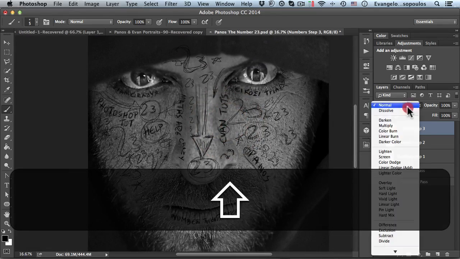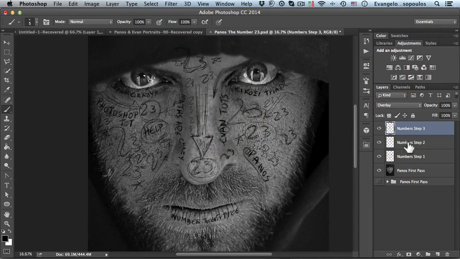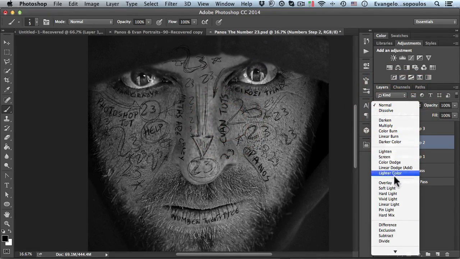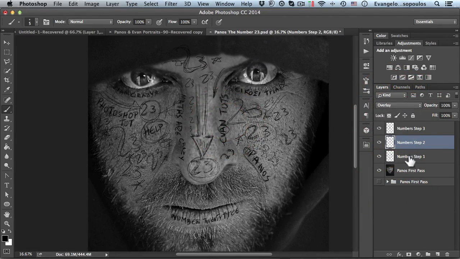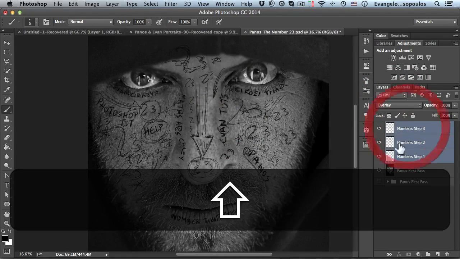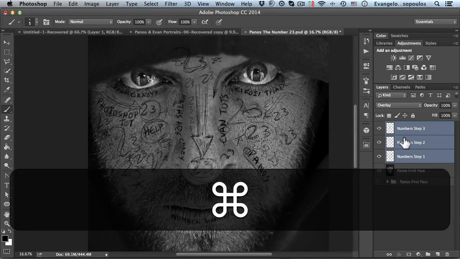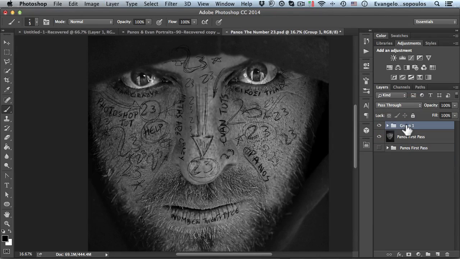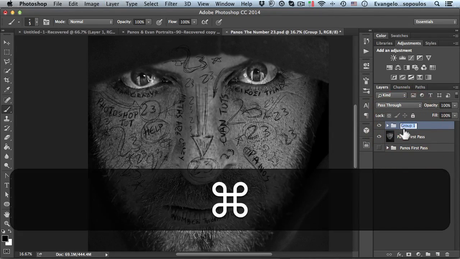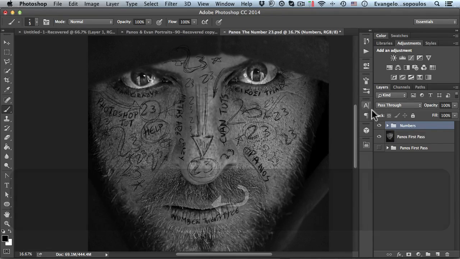So I will now change the blend of both my new layers to overlay. Wonderful. And then I will put those layers inside a group. So I will select all those and hit Control G in order to create a new group. And of course I will name it numbers, let's say. Okay, numbers is the folder.